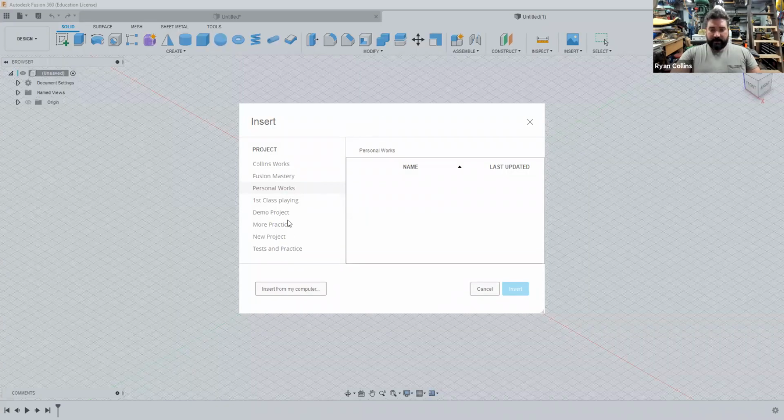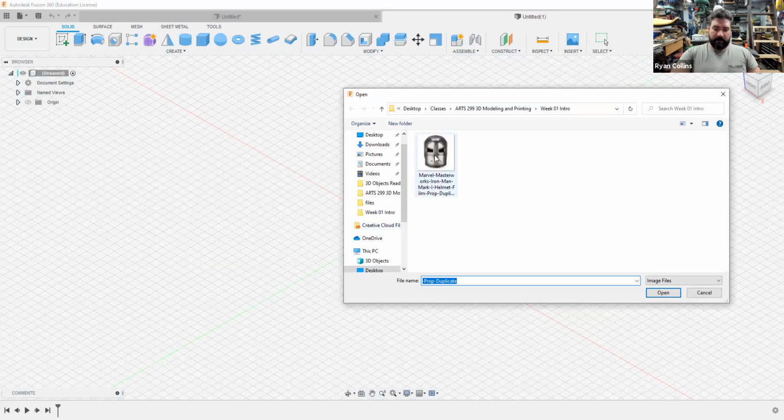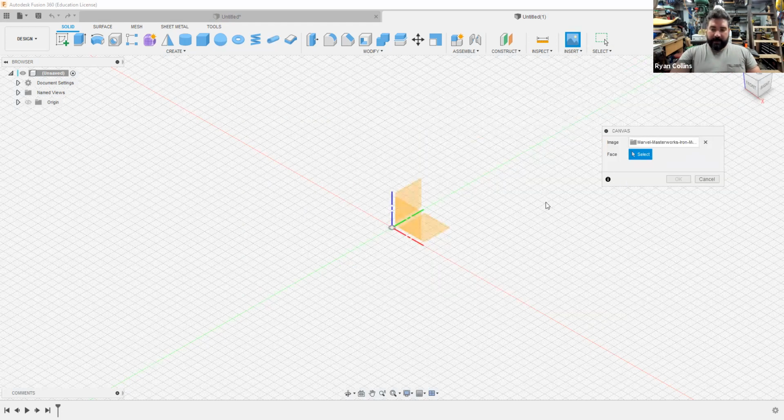And this is how you can either already have a reference image in your folder, or you can insert from your computer. So select OK. And I'm going to make a Mark I Iron Man mask thing. Not the whole helmet, just a 2D drawing. So I'm going to select OK. And now I get to decide what plane I want to put this on. I want to put this on the XY plane, the flat, like tabletop plane.